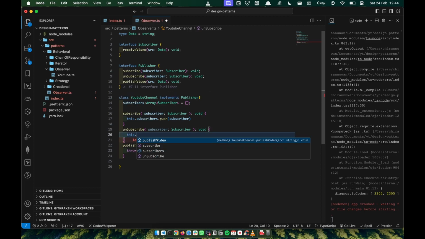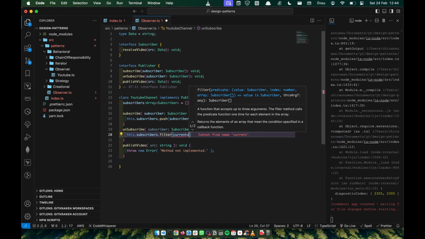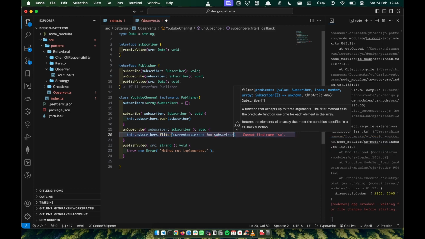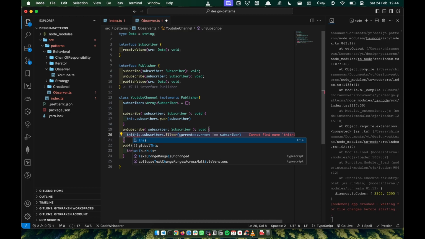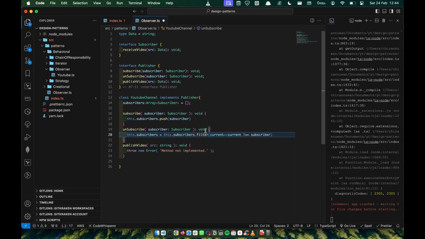Here, this.subscribers.filter, where current is not equal to subscriber. Make sure you assign the new value to the existing array, because this filter function doesn't modify the original array. It just creates a new array with new values. So we have to assign it to the existing array.